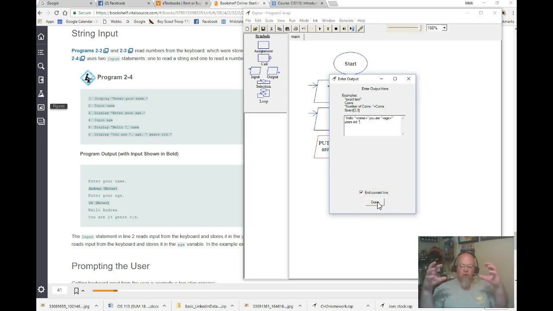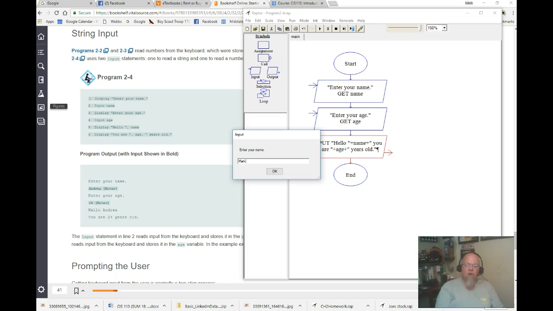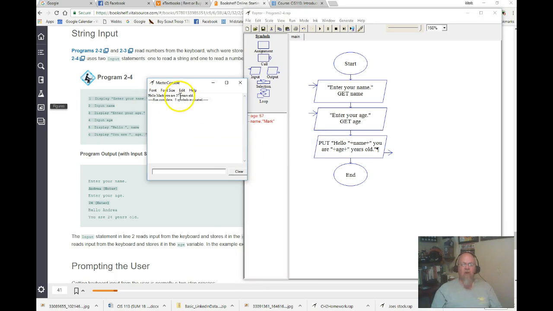So notice how I glued that all together. I glued all those pieces and parts together. Notice I've got spaces where they need to be, or the name would be butted right up against the text, which is what we don't want. So when I run this, I type in Mark, I type in 57, and it says, hello Mark, you are 57 years old. Okay?